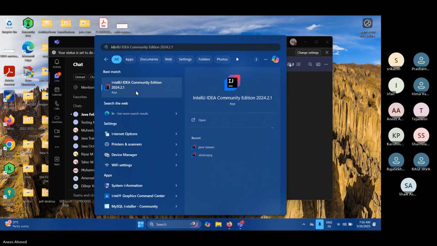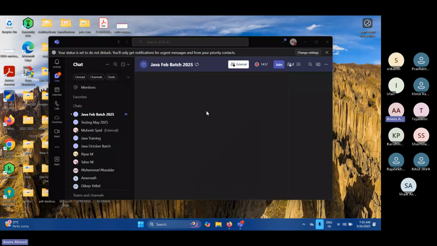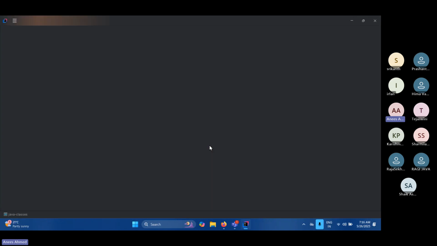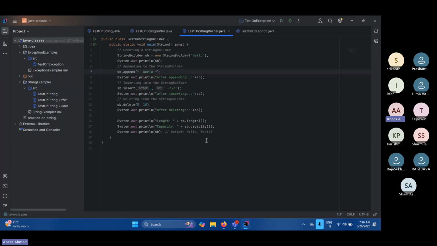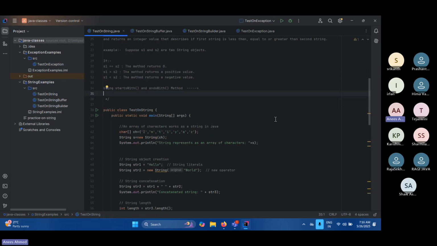So I'm using IntelliJ. Let me open that IntelliJ. This is the IDE. IDE means Integrated Development Environment. It's not only for Java, it's for other languages also. You have to configure that language and then you can start programming. So we have configured it here for Java, and I opened this IDE to show the string programming concepts so that you can learn it better and a little quicker compared to the previous classes.